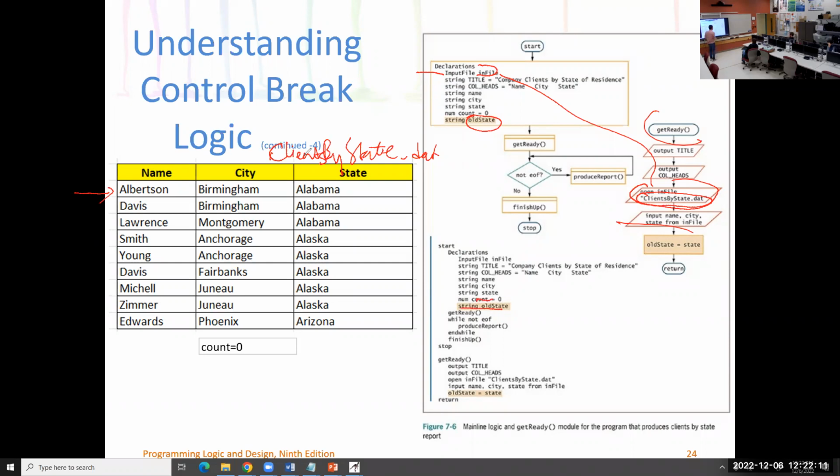Now see what happened when I read into the first employee here, right? I assign the old state to the state here. That means for this step, I have the old state is Alabama here. Make sense? Okay.